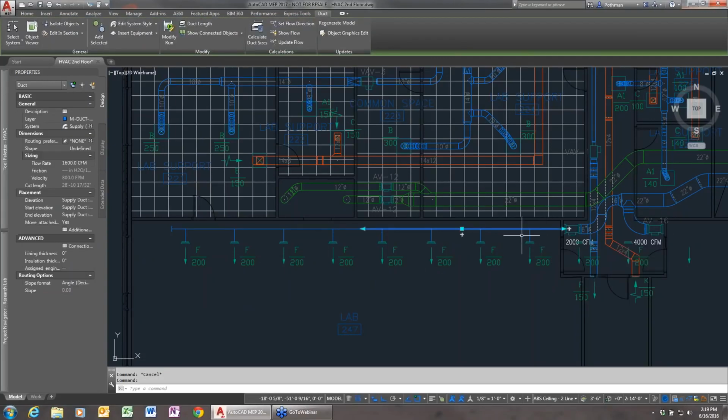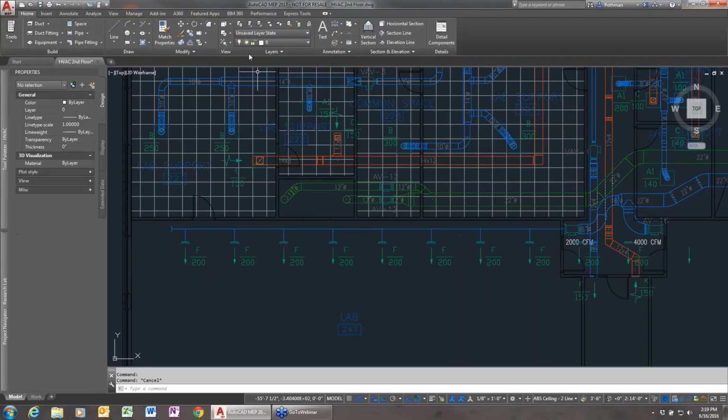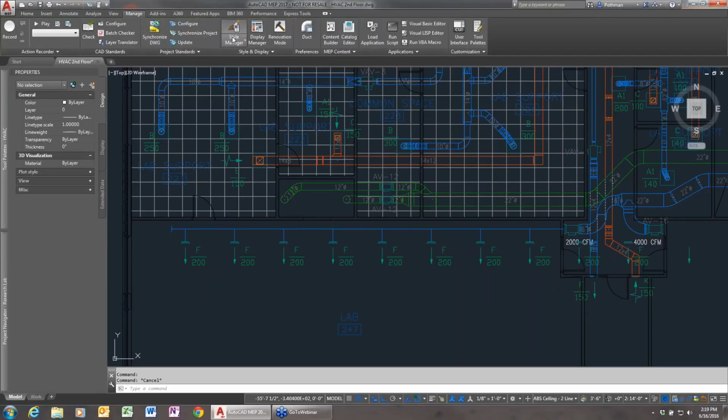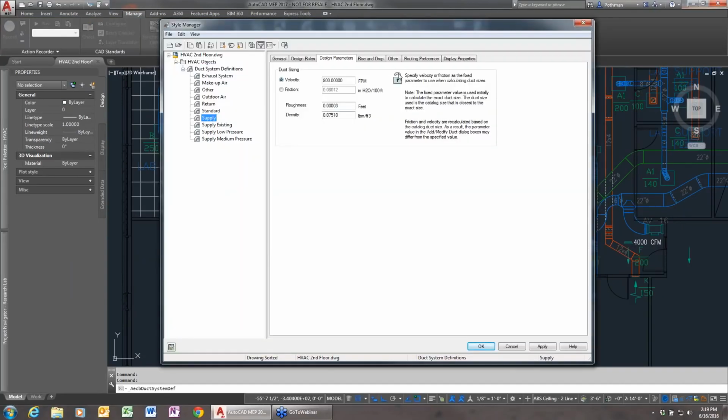We actually have a built-in duct calculator in the software. But actually, before I do that, let me come over here to my system definitions and look at supply. What I want to show is that there's actually design information associated with the system that you're using.